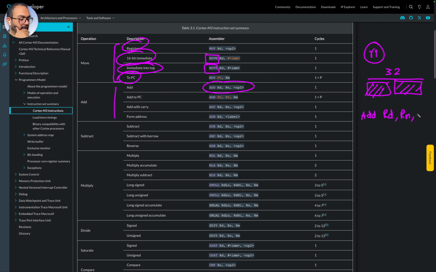Then when we are doing addition, we see ADD Rd, Rn, and op2. What op2 means is it can take the value of a register, an immediate number, or a label. This is how you read it: Rd is the destination register, Rn is source 1, and op2 represents source 2, an immediate, or a label.